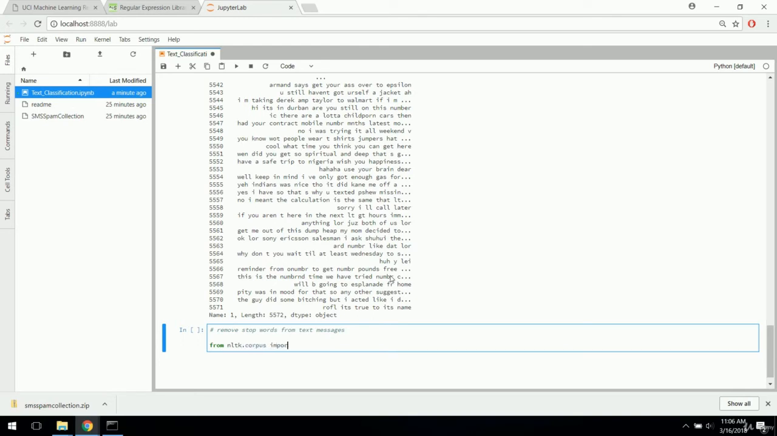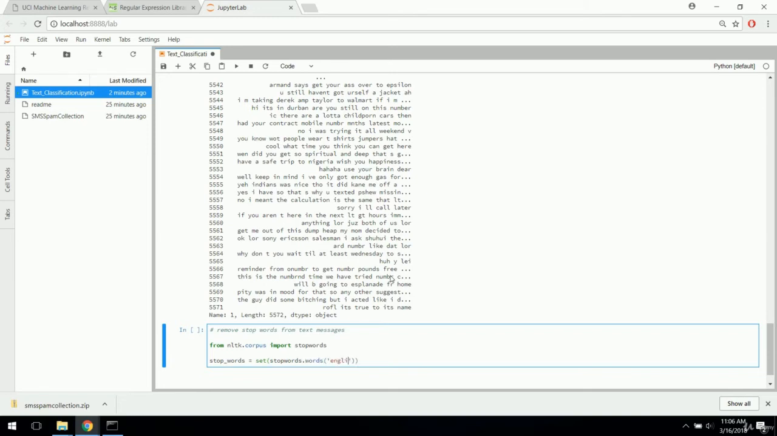We are going to import the stop words corpus from NLTK. So this is just a list of stop words in the English language. So we can import this as a set. Stop words equals set, stop words dot words, pull in the English ones here. And there we go. But we actually have to process these now.